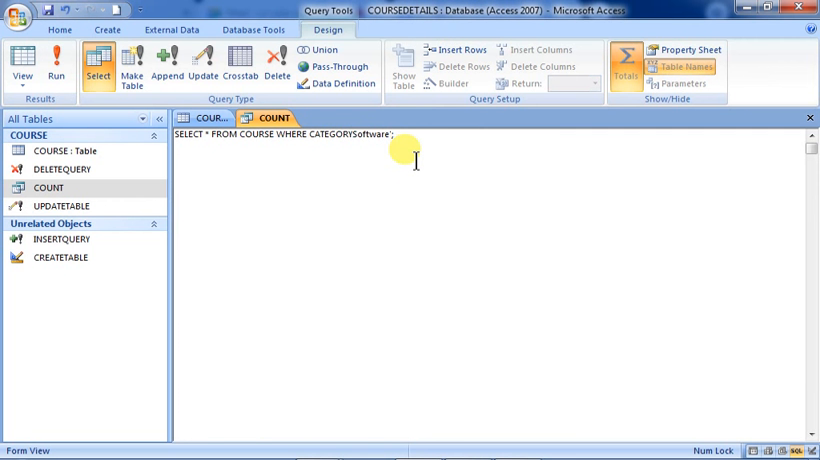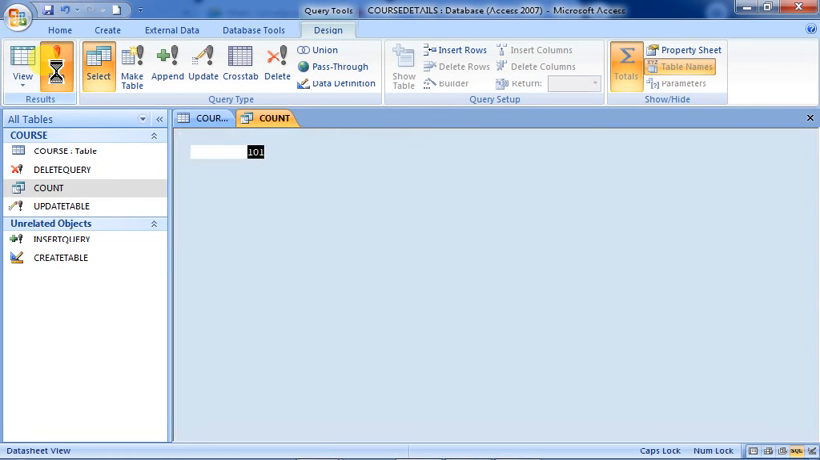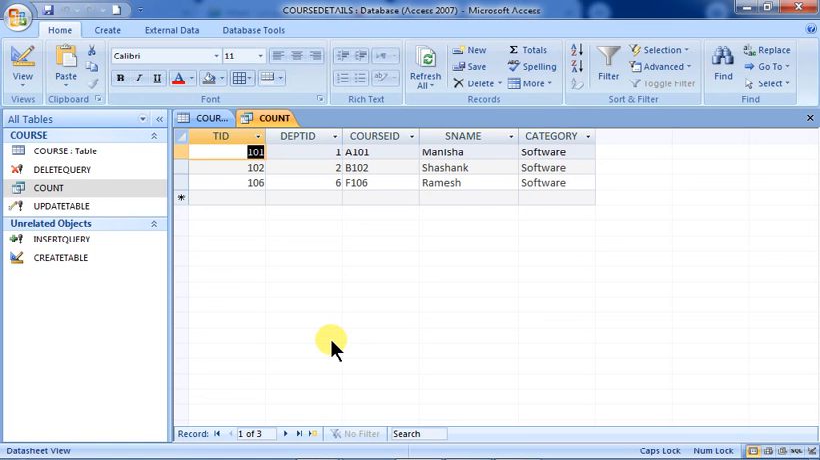Okay, so you can give here the like keyword, like, and then you can give here software. Okay, and then run this query, the identical result will be obtained. Fine, that is the thing. So this way you will use the SQL query in order to manipulate a particular table.